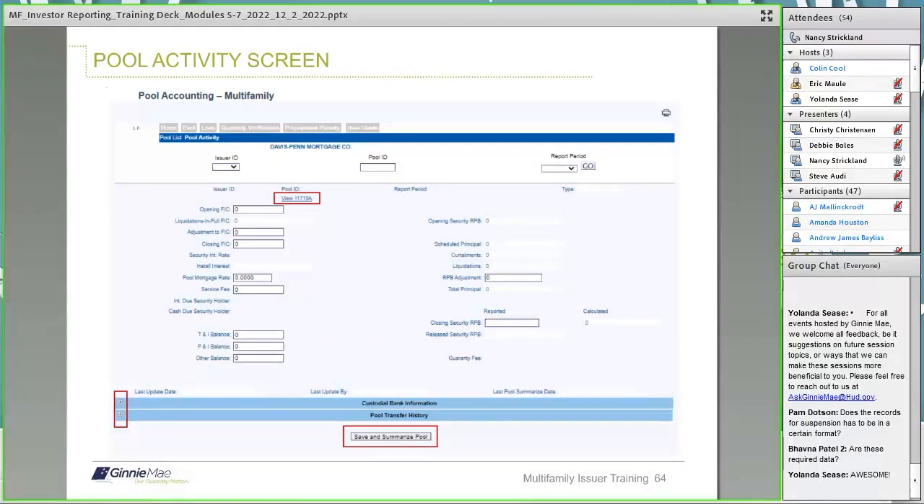When you view the pool screen, there are several links to additional data. All of the links have a red box for this presentation only. Near the top of the screen, you can view the RFS 11710A once you have reported your pool data. If you scroll down the screen and look at the bottom left side, there are links to the custodial bank information and to the pool transfer history.